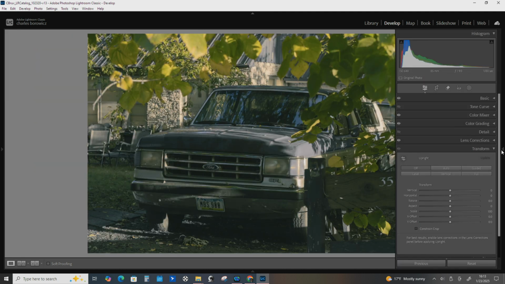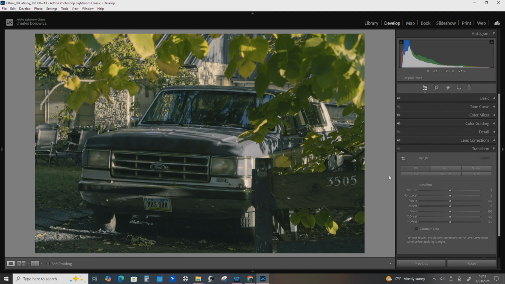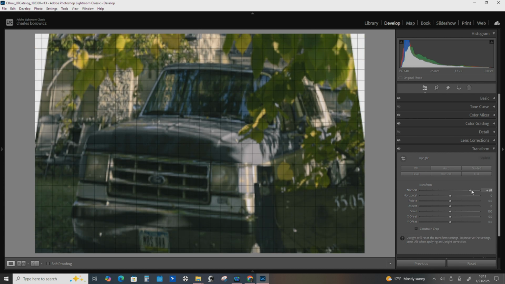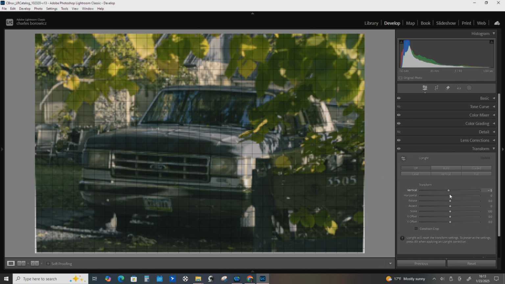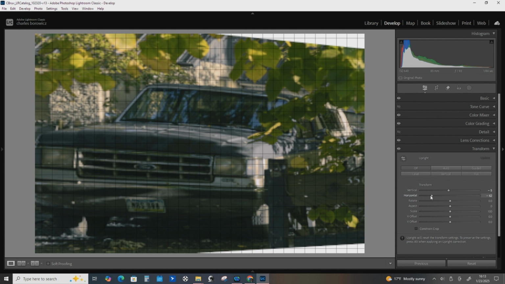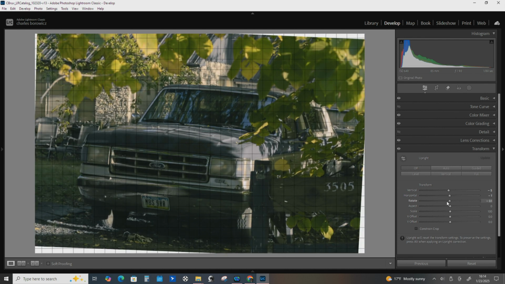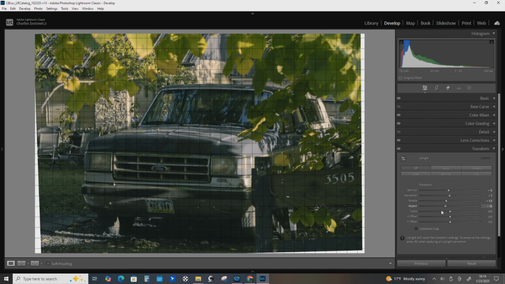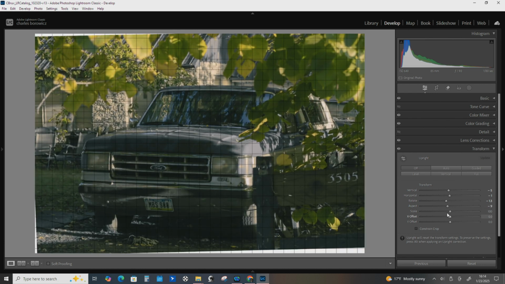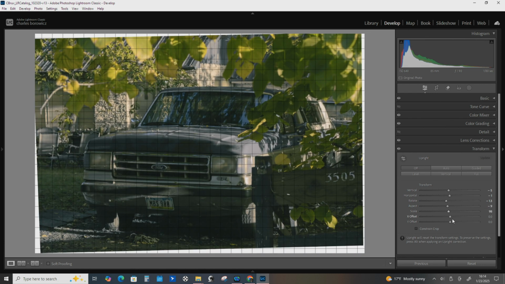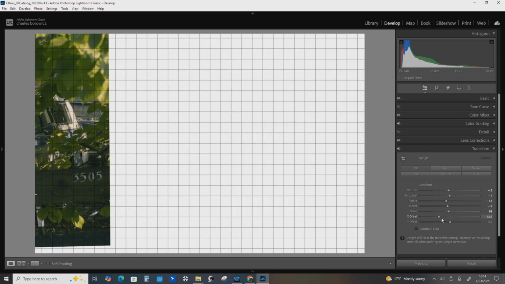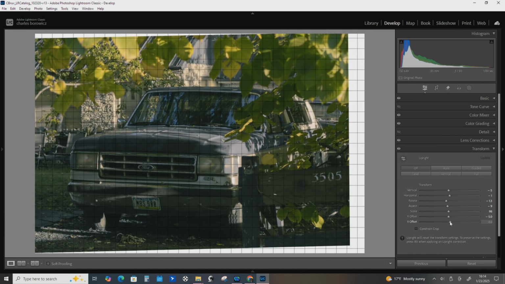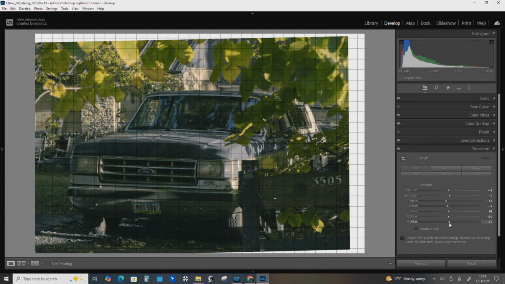You have the power to transform your image in different ways. You can adjust your vertical lines. You can adjust your horizontal lines. You can rotate. You can adjust your aspect to squeeze it lengthwise or height-wise. You can do a scale adjustment. You can translate it on the x-axis, and you can translate it on the y-axis.